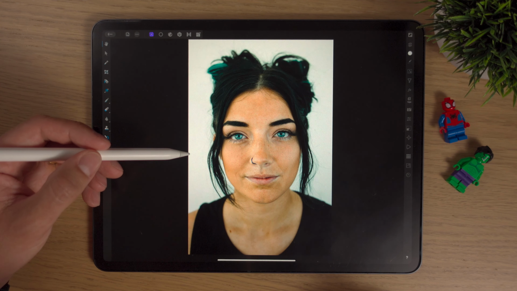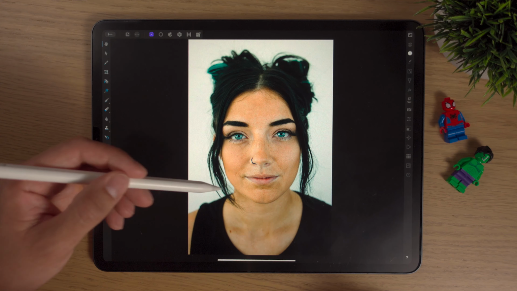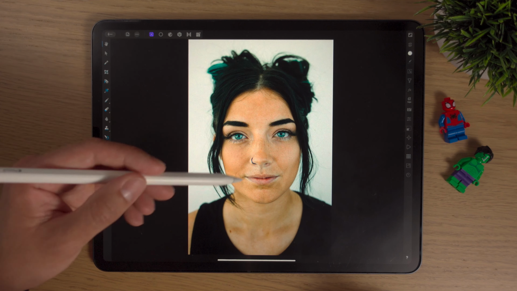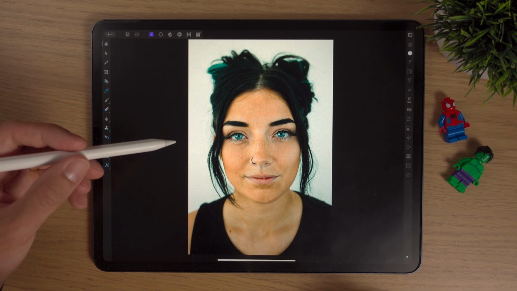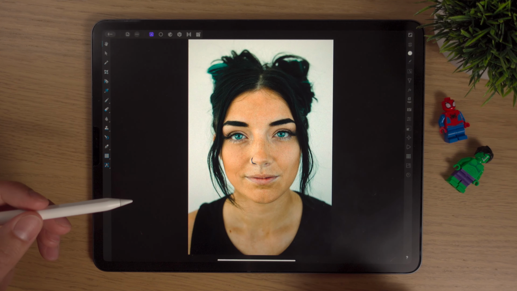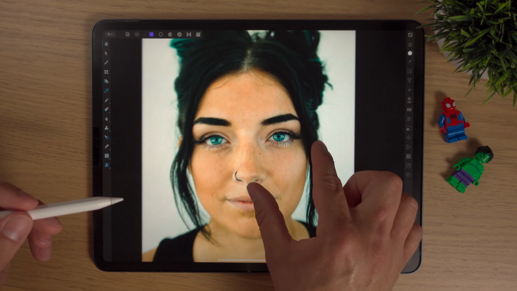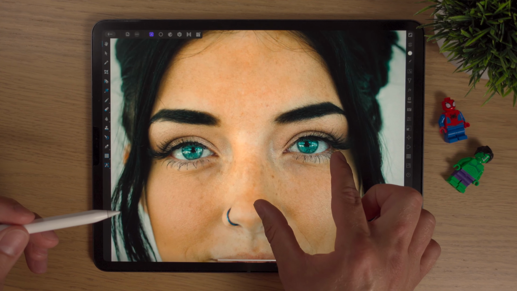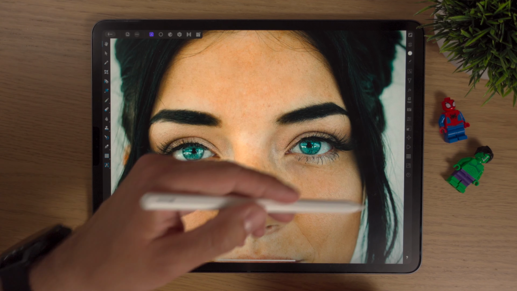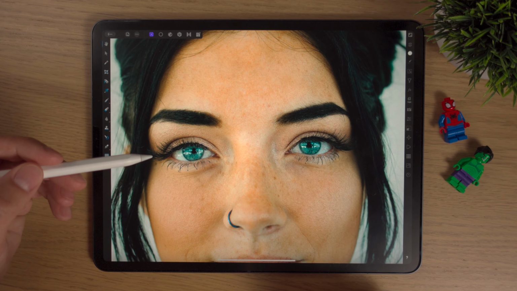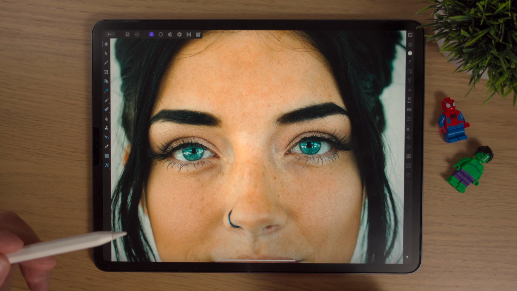For this tutorial, I was looking for someone with eyes that we could maybe brighten up a bit and maybe even change color. I came across this image and thought it would be a really good image to work on. So by pinching in with two fingers, we'll bring it up nice and big. The quality of some of the images on Unsplash is absolutely unbelievable.